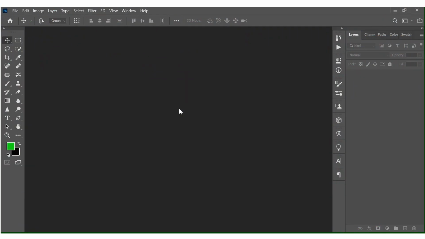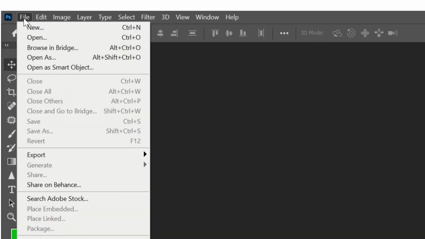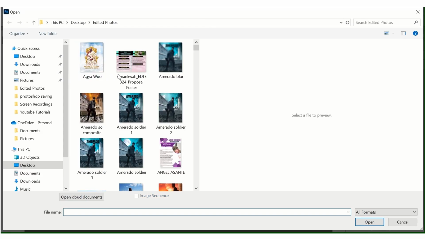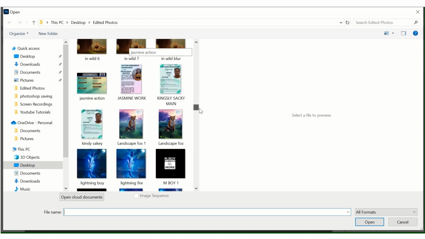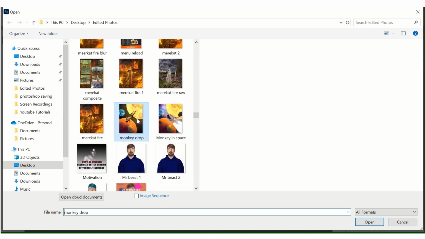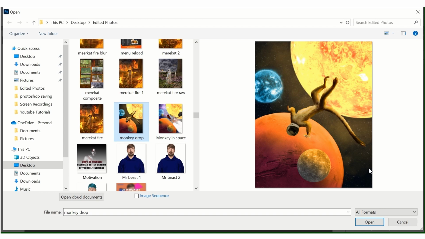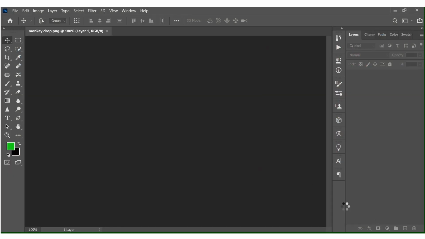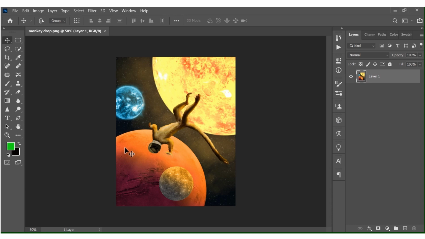To open a file, first you go to File, then you click on Open. From here you select whichever file you want and then place it on your canvas. So you click on it and press Open, and then you see your file opens here.